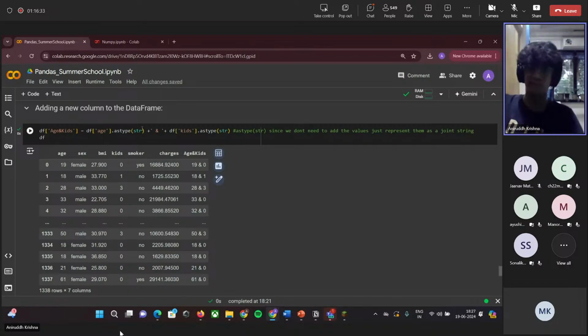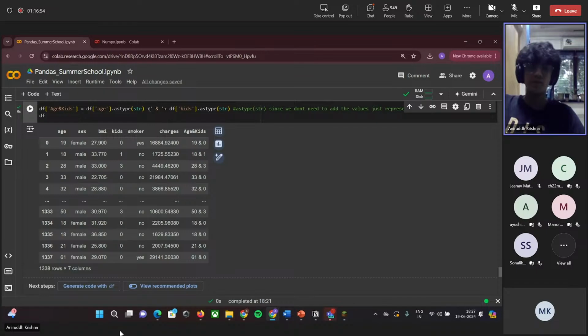I want the string. I want 19 as a word, and then 'and' as a word, and then kids as a word. The number 0 is treated as a string here, and I want to merge all these three strings together. So 19 and 0. Now this gives me good information about both the age and the kids. So if we don't write as type str here, that's bound to give us some error or the other, because we want both of them to be the same data type, and we want them to be strings in this case.